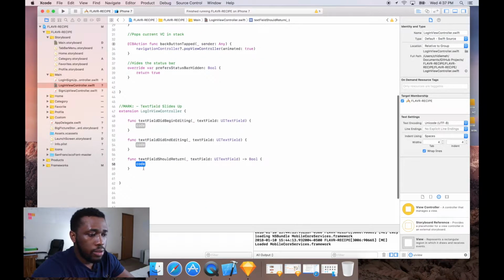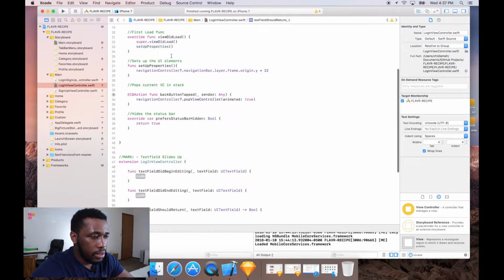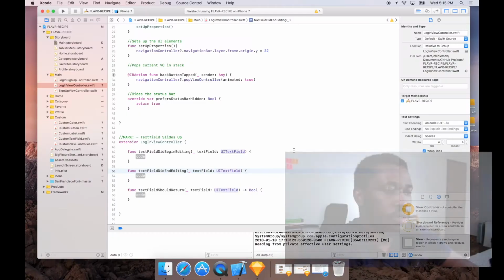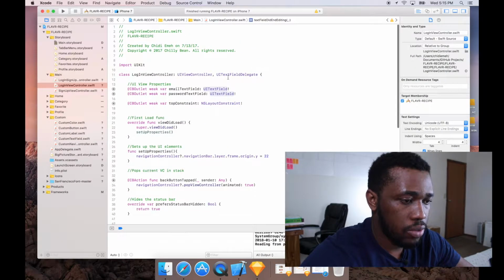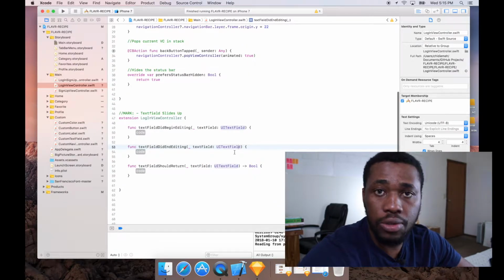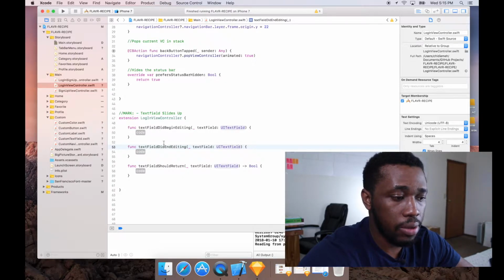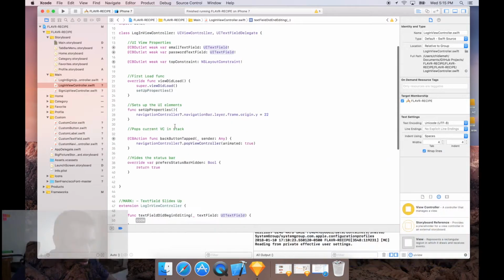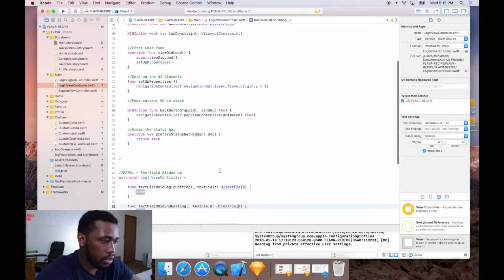All right, so these are three methods I need. So now I'm gonna start manipulating this top constraint. We have the text fields for the email address and the password, and once the user enters something in the text field, we want to detect that activity. So that's why we conform to this delegate, so that we can get this method, to define what's going to happen when the user starts typing, or when the user stops typing, or when the user hits return. What we want to do is change the values of the top constraints.